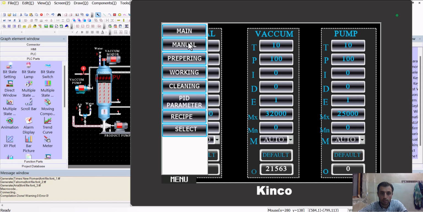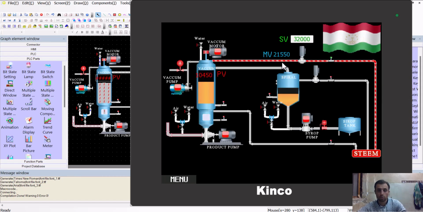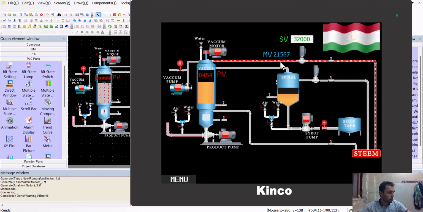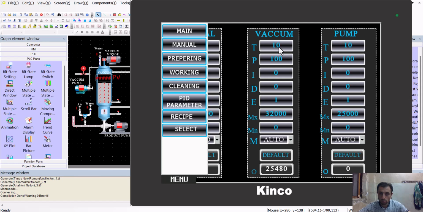I need to go there in manual, and now you can see here, when I'm changing the present value, this is our input signal, so our output MV value always directly changes. What is the time of the changing? This belongs to this.